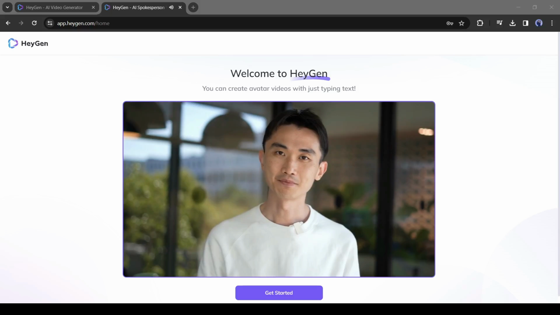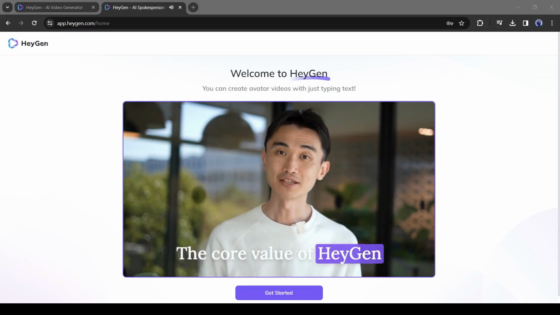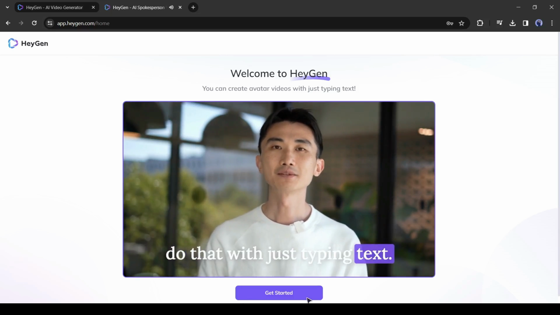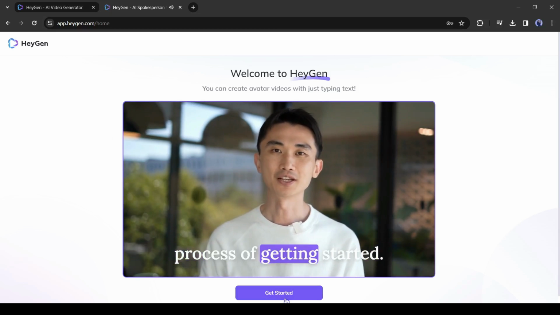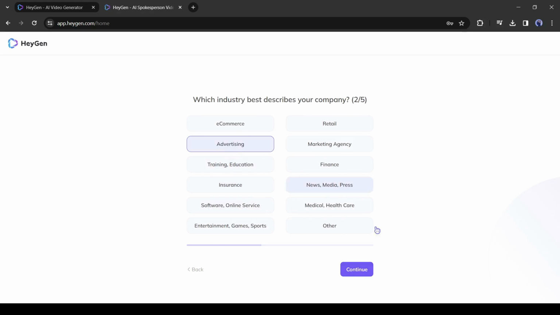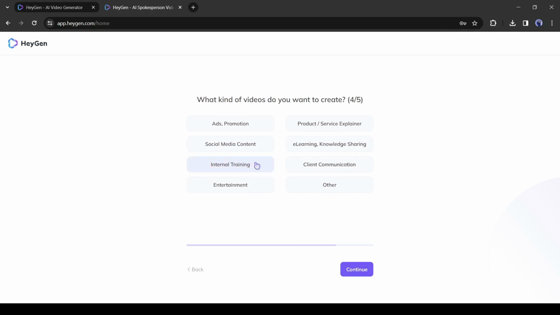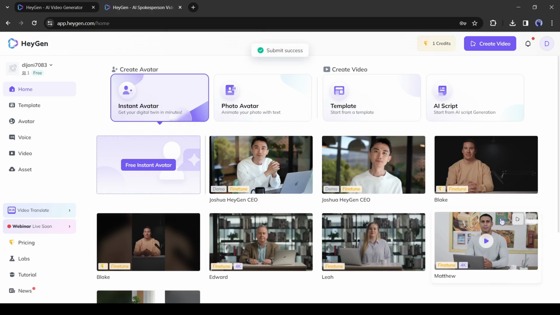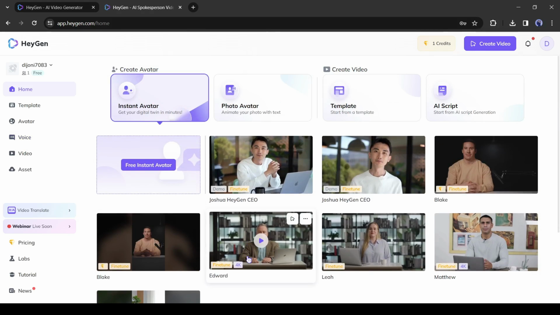Alright, after creating your account, you will be on this page, where you will notice the clone avatar of Heygen's CEO talking to you. The value of Heygen starts from generating avatar videos, and you can do that with just typing text. Click on the Get Started button from here to move forward. Now you have to give some answers about yourself and your desired use case. Just follow the instructions. It's not so important. After all is set, you will be on the Heygen dashboard.